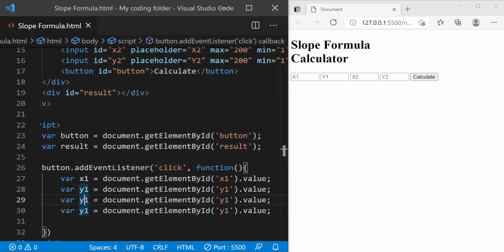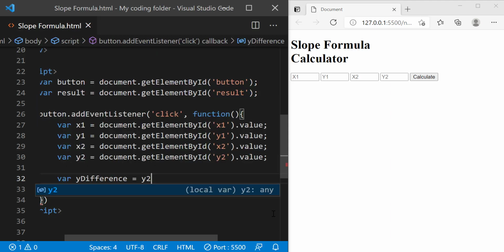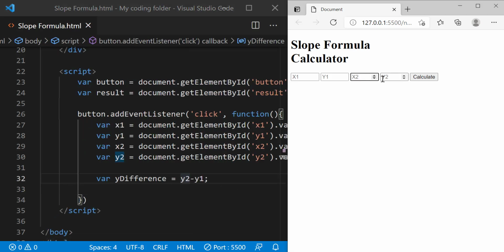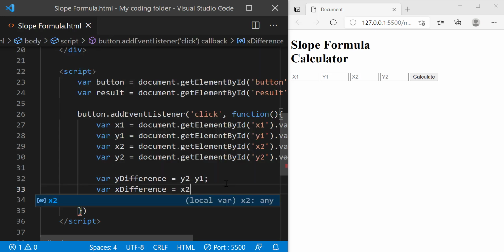And now we just have to modify it a little bit, change this to x2. So I'll fix that, that's x2, and this will be y2, and change their variable's name as well. So this is x2, this is y2, all with the dot value suffix at the end. And then we can do var y difference equals y2 minus y1. So it's going to take whatever we passed in for our y2 value and y1 value and subtract y1 from y2, and we'll have x difference as well, x2 minus x1.